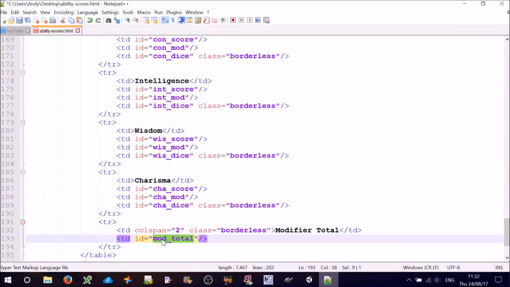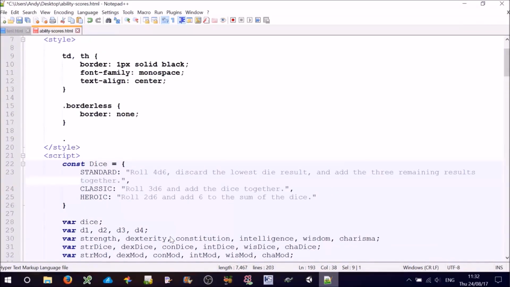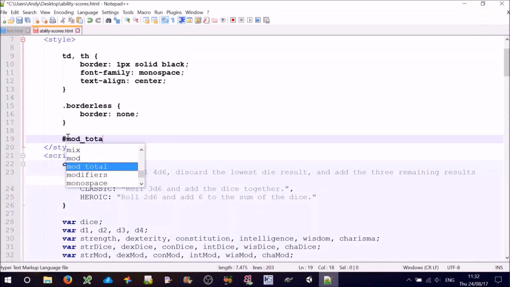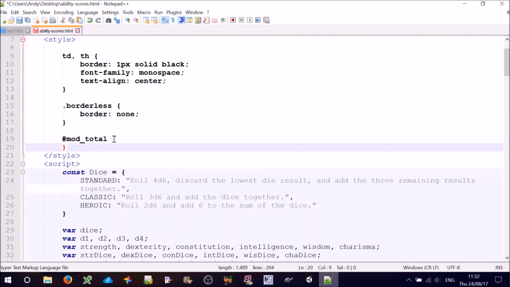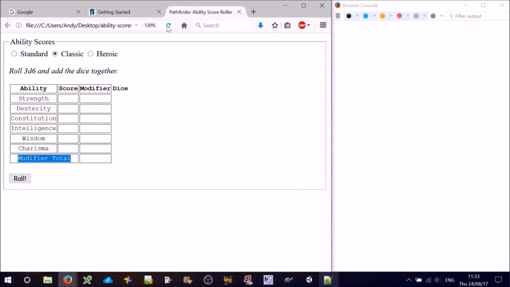So in CSS you can give something with an ID its own CSS, so its own formatting. To do that you just need to use the hash symbol. So hash symbol mod total. So whenever there's an ID titled mod total, use this CSS. And we're going to, I think it's font weight, text weight maybe. I forget. Let's try font weight. Font weight is bold. Classic. Let's run that.